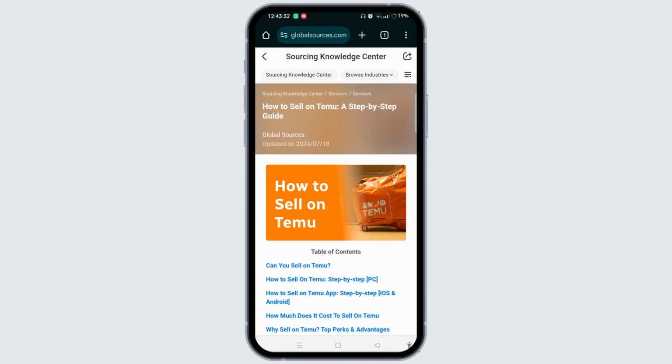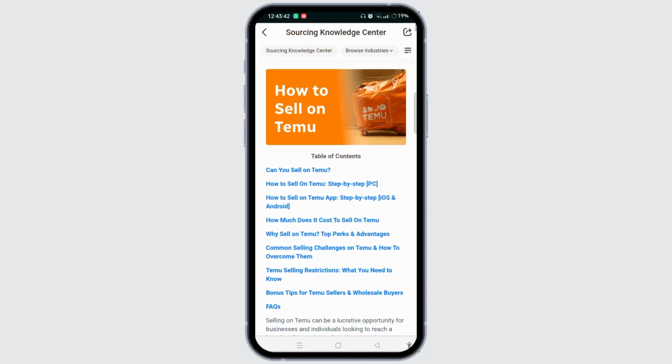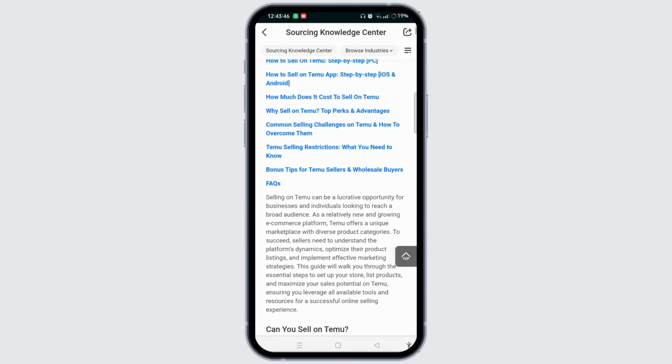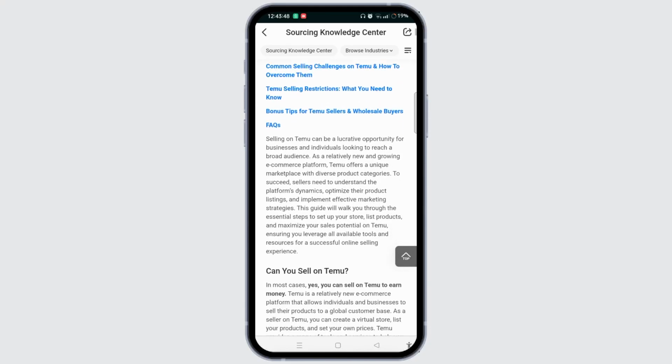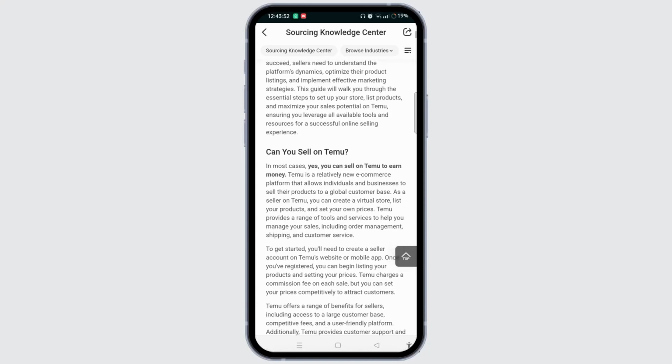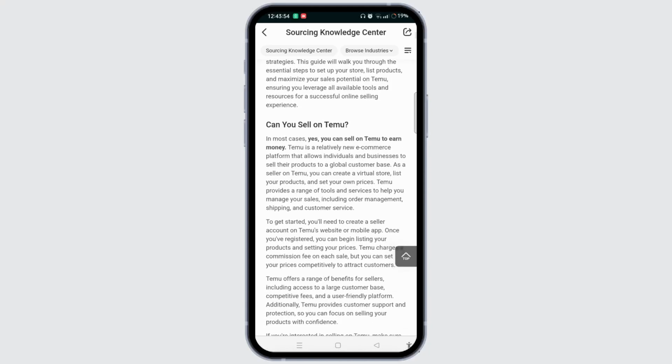Once your account is set up, you can start listing your products for sale. Provide all the necessary details, including the description, prices, and images. After that, you'll need to set up your payment method so that you can receive payments from the customers. Make sure to adhere to Temu seller guidelines and policies to ensure a smooth selling experience.